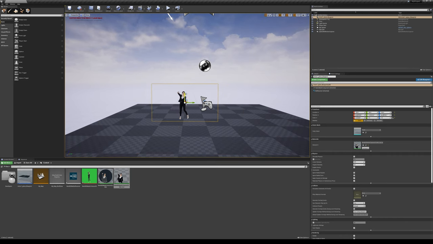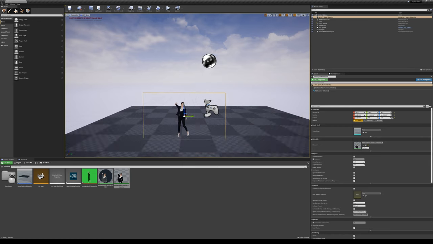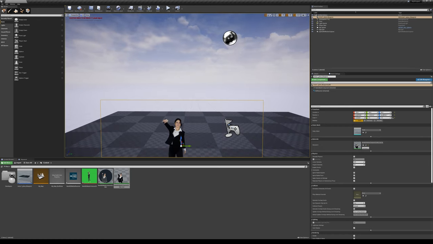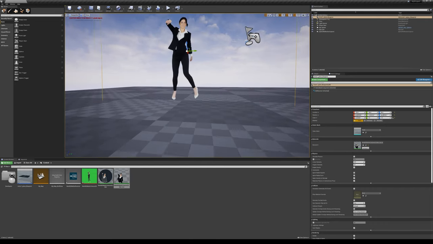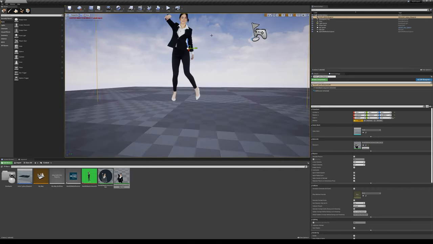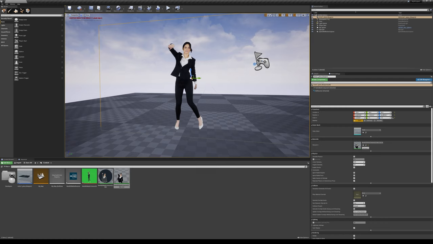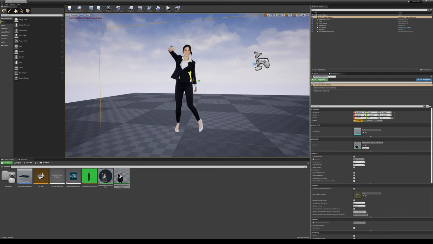Wow, I'm really far off the ground here. Okay, so alright, I'm gonna turn off the snapping. Okay, I want to get her as close to the ground as possible. Alright, that looks pretty good. So let's go ahead and hit play.